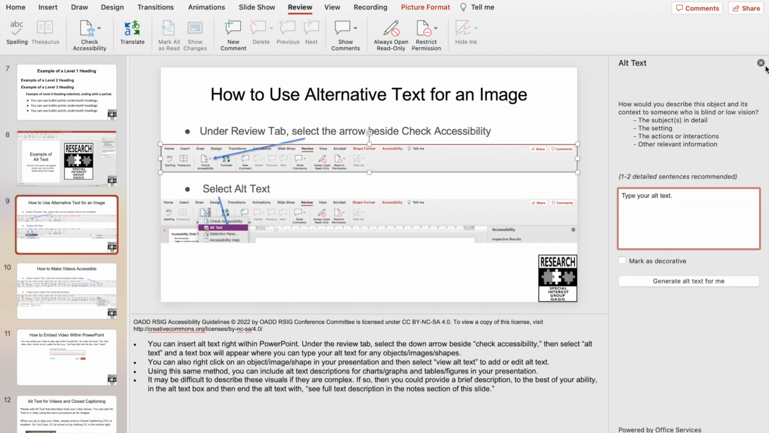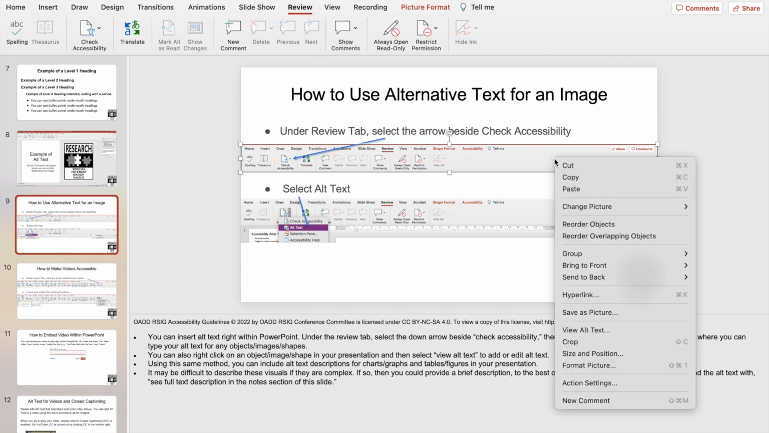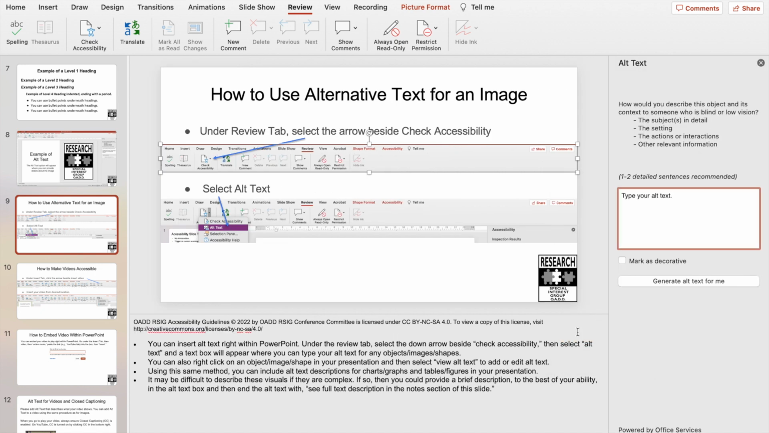So if you would like to check it again, click on the image, alt text, and you'll see that your alt text is there. Another way to quickly check your alt text or add or edit alt text is to right click on your image or object, and then you can click View Alt Text as well to bring up this panel. There is a feature to generate alt text for you right within PowerPoint, and that can be helpful as a starting point. But in general, you should be describing your images and videos yourself so that you can really include a lot of appropriate detail in there.